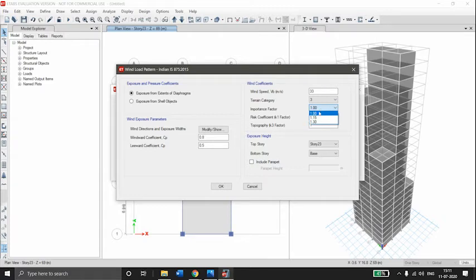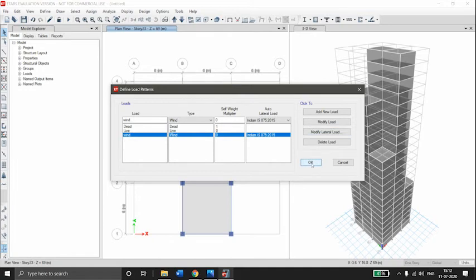The importance factor is according to the class. So our building comes in class 3 as it is a high-rise building. So we'll change the importance factor to 1.3. Keep the default other options. Select OK. Again select OK.